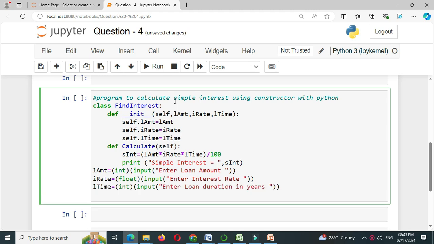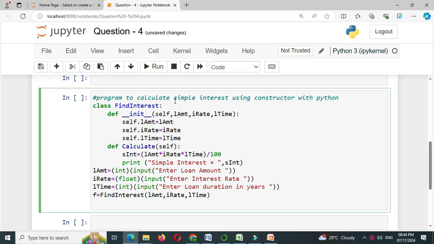Then we will create object for our class FindInterest. So f equal to FindInterest and we will pass lamt, irate and ltime as a constructor parameter. So lamt comma irate comma ltime and we will call the method calculate from this class. So f dot calculate and we execute this.